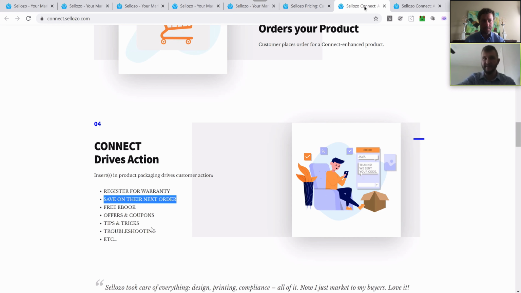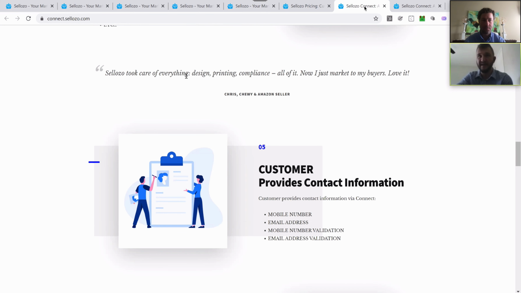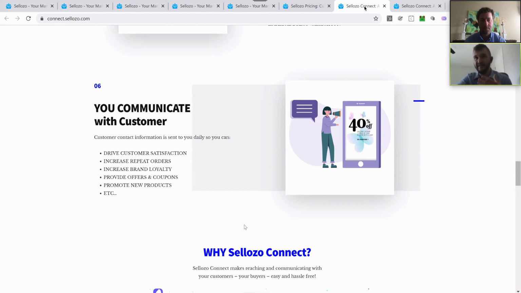I had a guy talk to the other day that does barbecue, and he's going to offer an ebook for barbecue tips. So he's looking into doing that. Some sellers want to do an extended warranty. So there's different ways you can do that on here, and this is where you'll work with our marketing team to make that decision. After that, the customer is going to provide contact information, whether it be a mobile phone number, email address, whatever it is that you're looking for. And then now you can communicate with that customer.